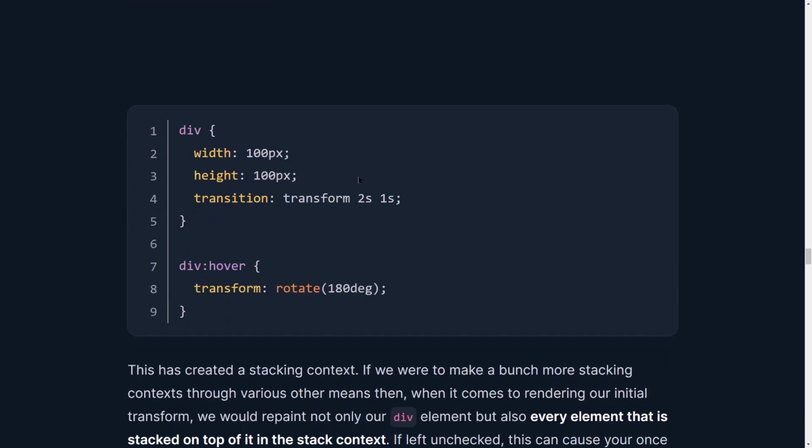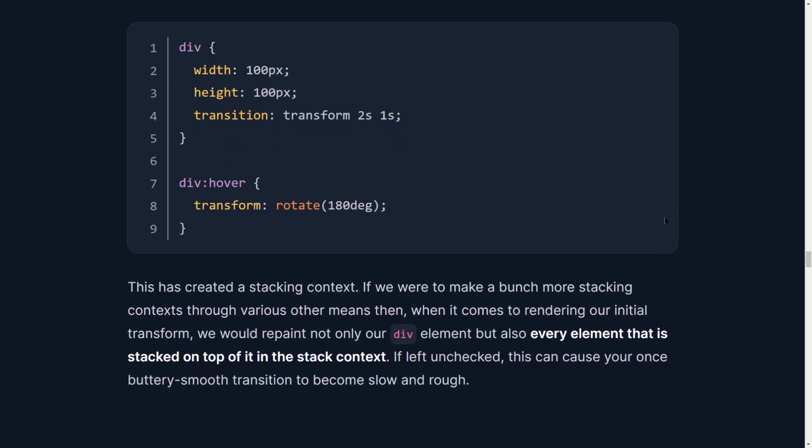Div width 100px, height 100px, transition transform 2 seconds, 1 second. On hover, it will rotate 180 degrees. This has created a stacking context. If we were to make a bunch more stacking contexts through various other means, then when it comes to rendering our initial transform, we would repaint not only our div element, but also every element that is stacked on top of it in the stacking context. If left unchecked, this can cause your once buttery smooth transition to become slow and rough.